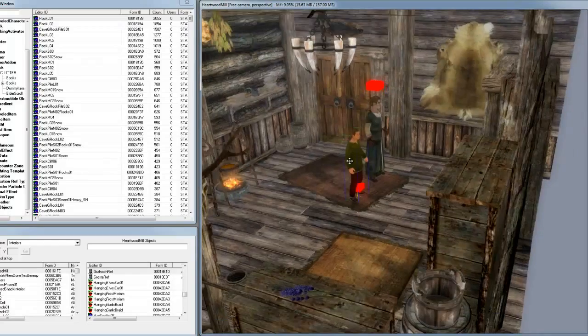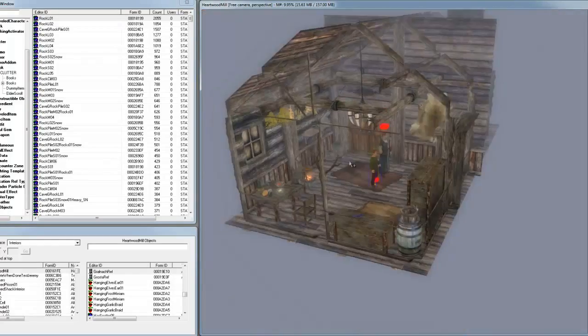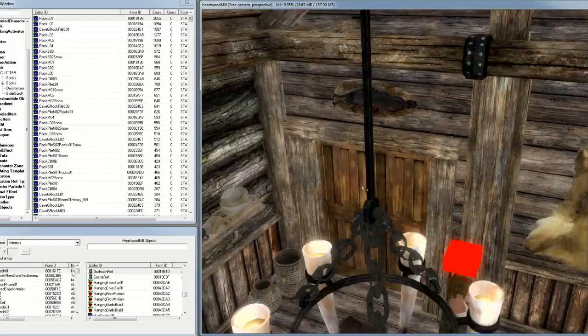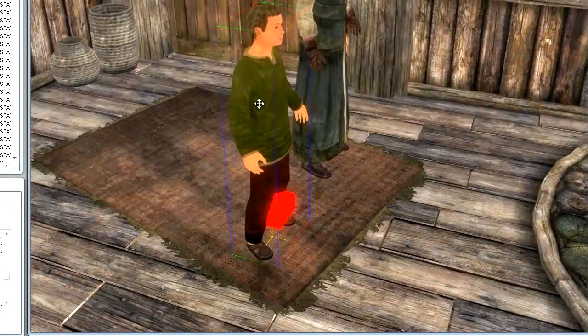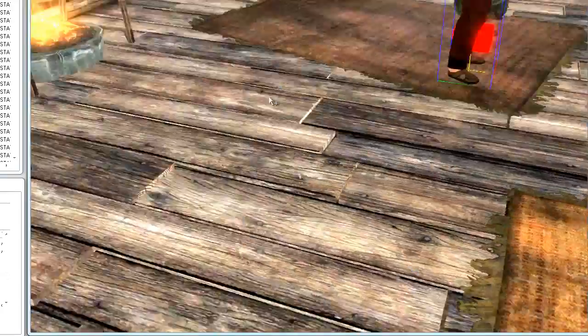Then you can use your scroll wheel to move in and out. And you can push your mouse scroll button down and pan the camera.